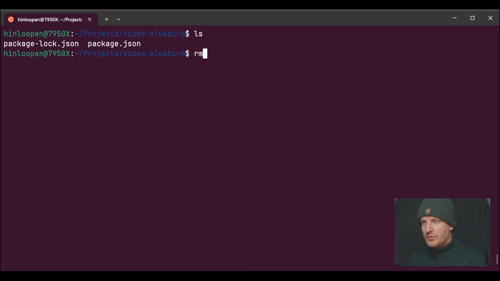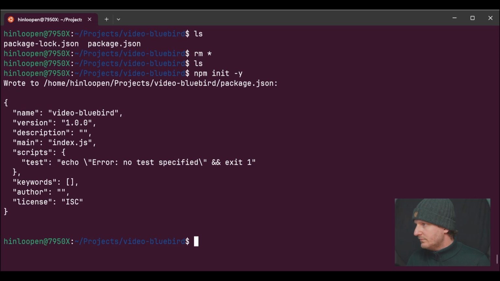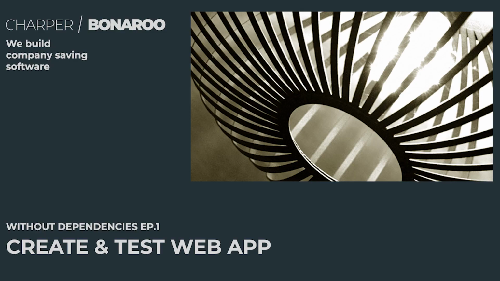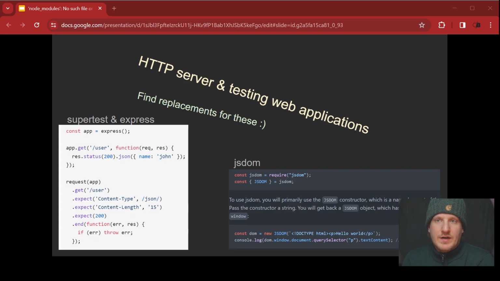And I'm going to start with a new project. npm init. Yes, yes please. Okay, let's first discuss what I'm going to build. I'm going to build a Twitter clone or an X clone, but I'm not going to call it X. Without dependencies, but you knew that already.